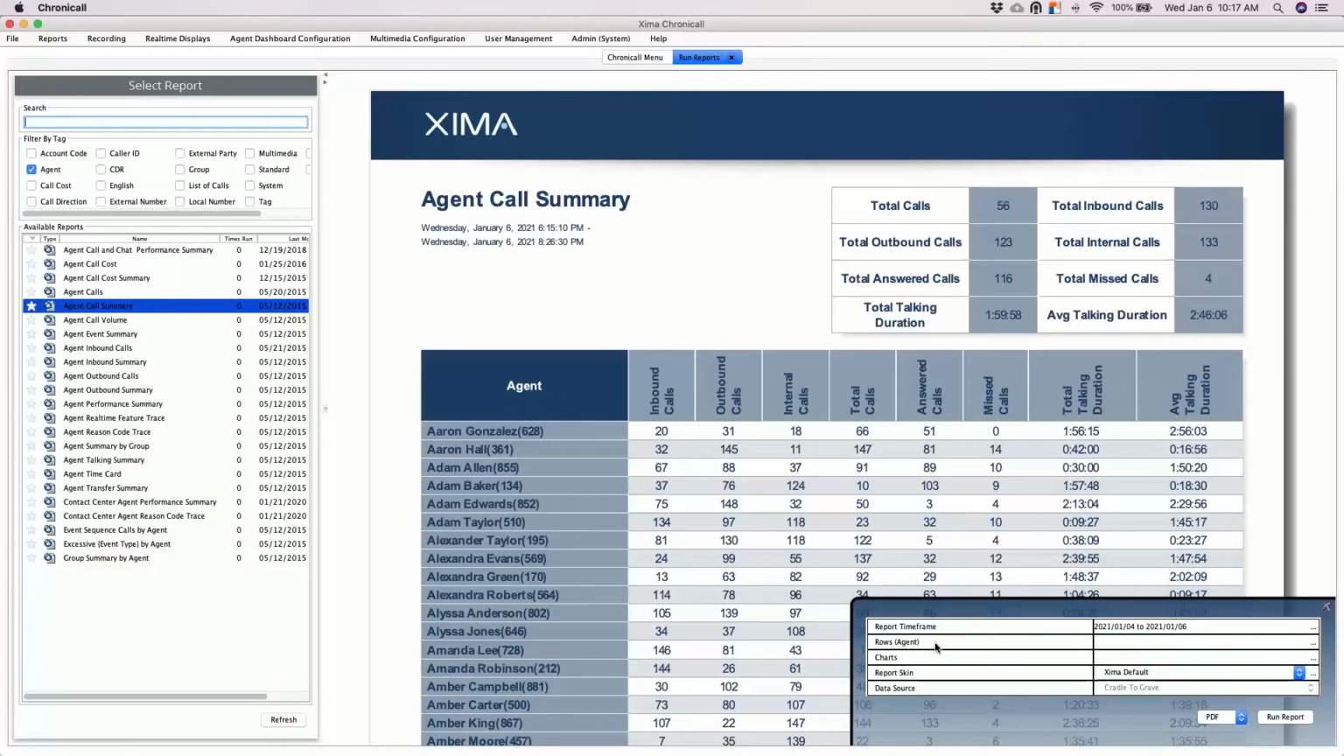Now the next item here is what we call our rows question. Rows, R-O-W-S. This comes into play a little bit more with the custom reports, but rows, just so you guys know, refers to this column right here. So it's basically asking me, what do you want to see in that column?